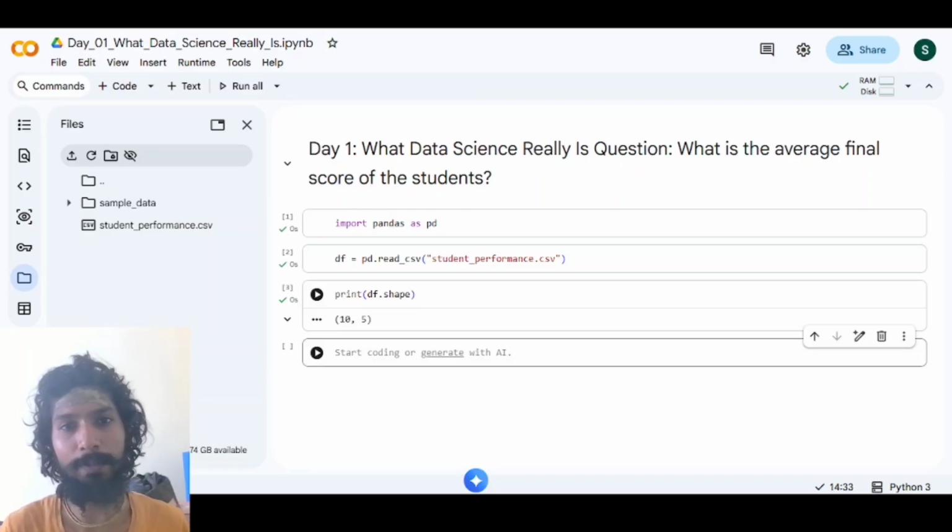The output is 10, 5 inside parentheses. The first number represents the number of rows. The second number represents the number of columns. Therefore, our dataset contains 10 rows and 5 columns. Because each row represents one student, we currently have information about 10 students. However, this output does not tell us whether the information is accurate. It does not tell us whether any values are missing. It does not tell us whether these 10 students represent a larger population. Shape tells us the size of the dataset, not its quality.